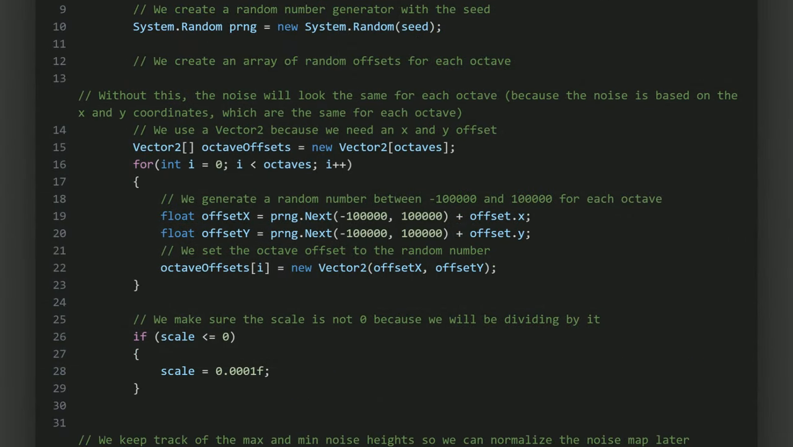But here's where things get even more fascinating. For every octave we use, we generate a random offset. Why, you ask? Remember how our octaves add layers of noise on top of each other? By introducing a unique offset for each octave, we ensure that these layers aren't perfectly aligned. This misalignment introduces variation and richness, preventing repetitive or predictable patterns.